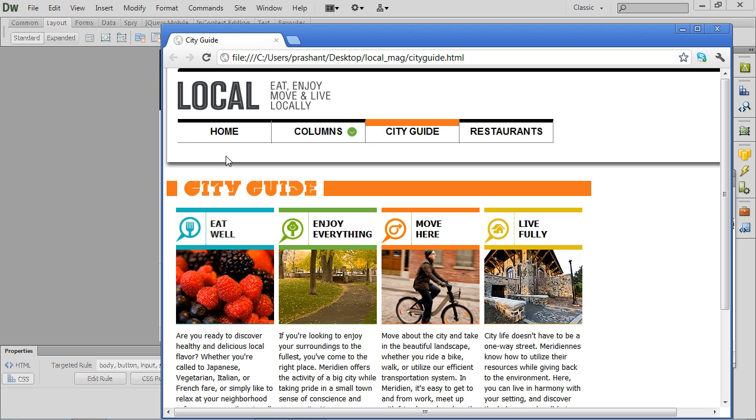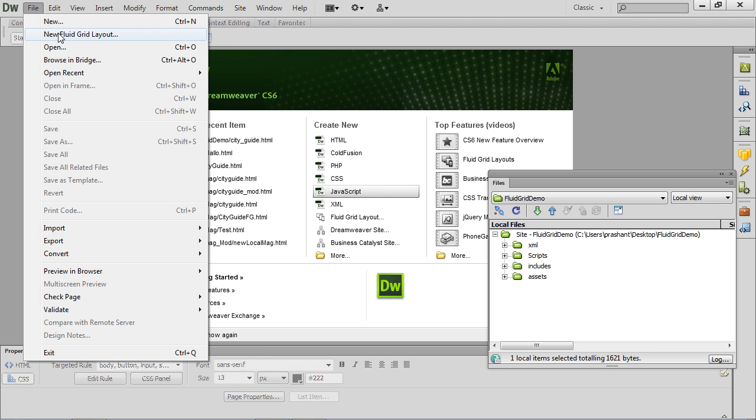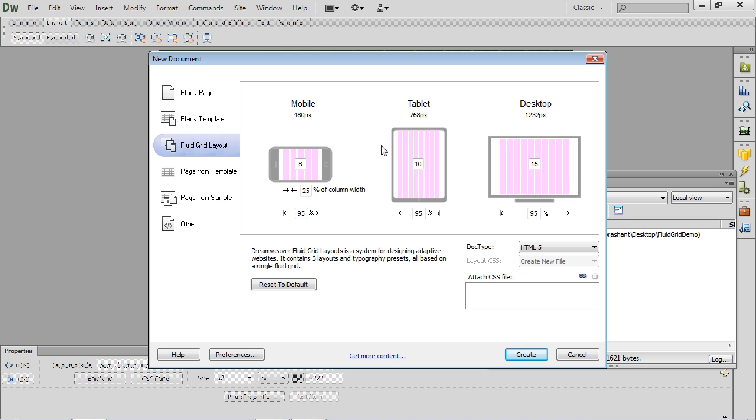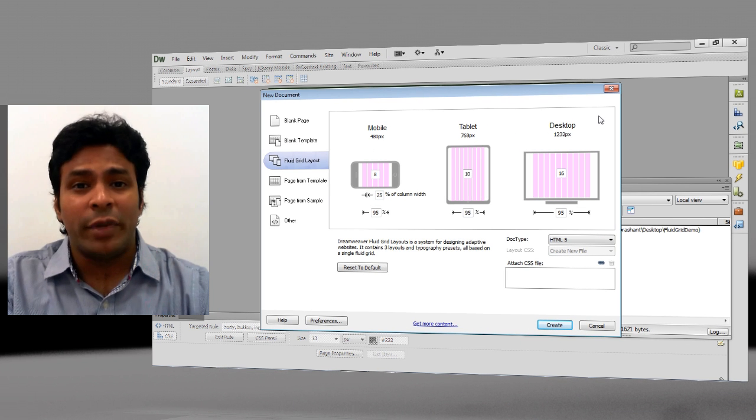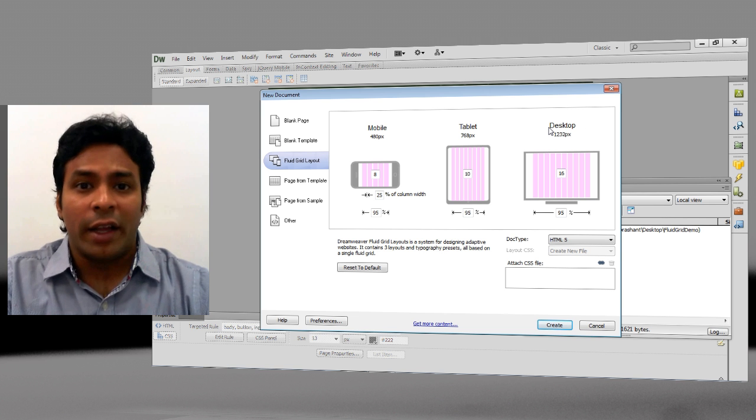Let's start creating a Fluid Grid layout in Dreamweaver. We do that by choosing the new Fluid Grid layout menu from the file menu here. This is going to bring up the file new dialog with the Fluid Grid layout tab selected. On the right side, you will see some customization options using which you can customize the layouts. Fluid Grids in Dreamweaver is based on the golden grid system, which actually means you can treat your page to be a grid with certain number of columns. The number of columns in the grid depend on the screen size.